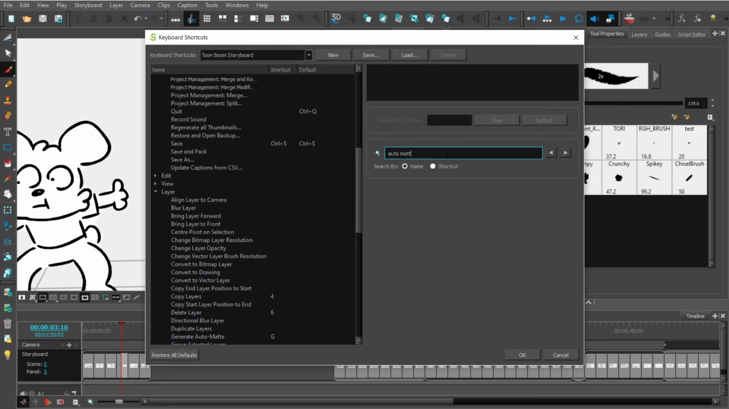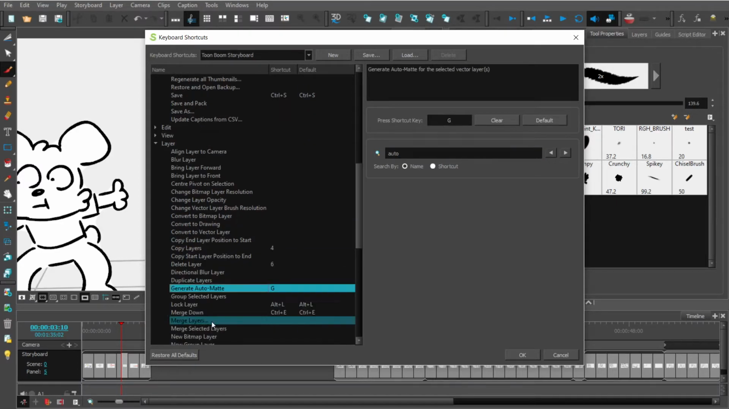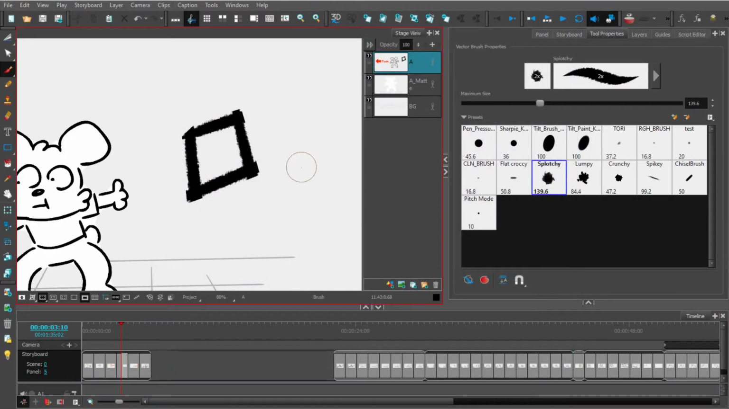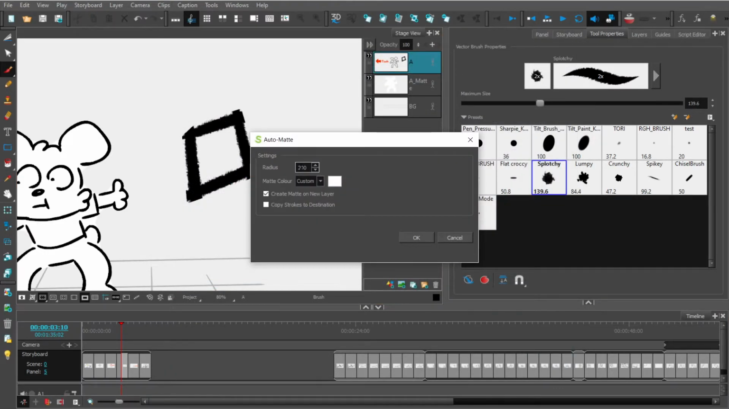Yeah, that one's so good. Just look up auto. Yeah, generate Automat. This is a very crucial keyboard shortcut to have. I've got mine set as G, and essentially when you generate Automat, it'll ask you, well, actually here, let me do this on a separate layer.